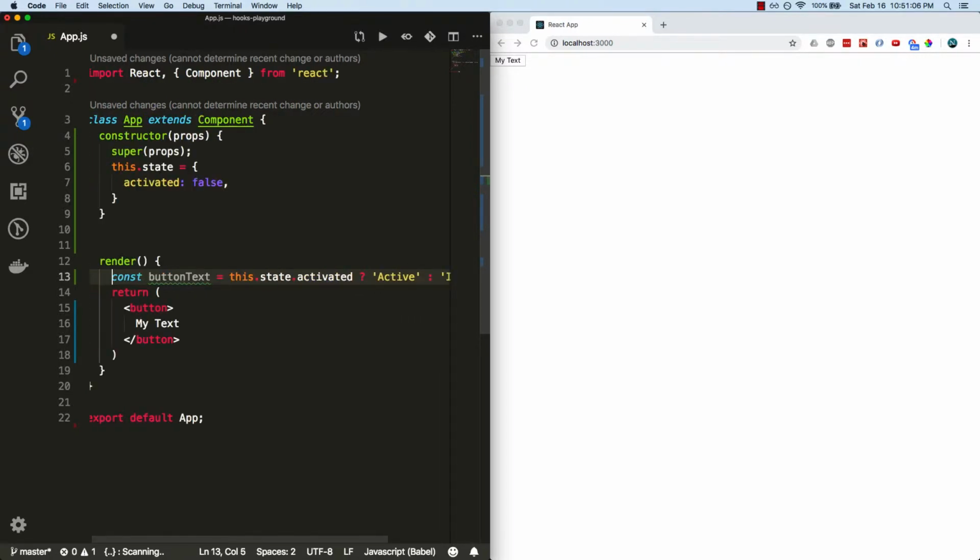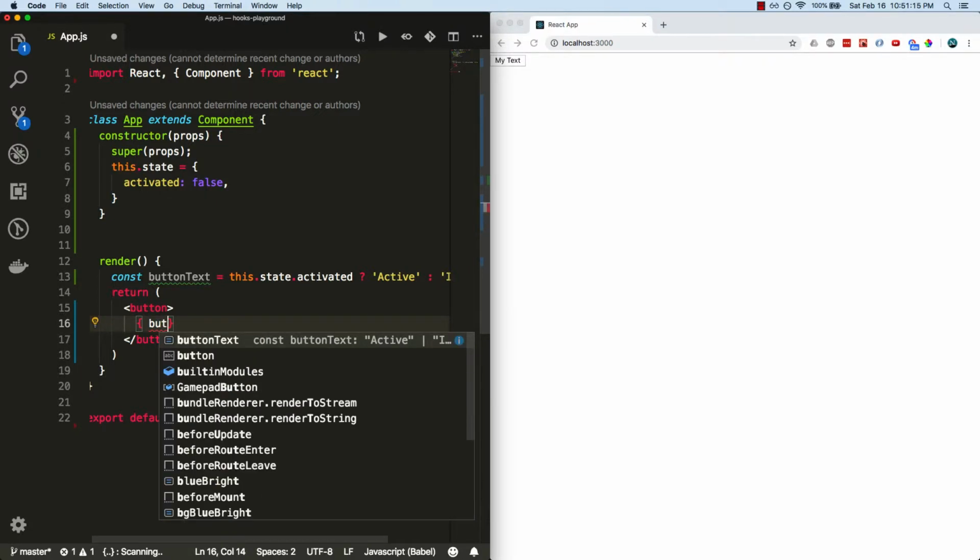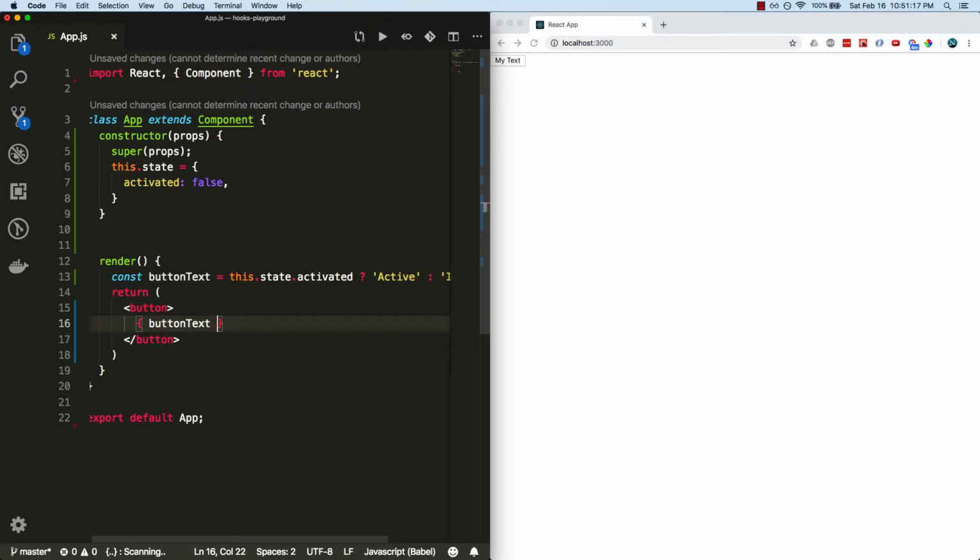And what I can do here is take my buttonText and simply interpolate it in between these two button HTML elements. So I can simply use my curly brace syntax, write buttonText and save. And there we see on the right, we have an inactive button right here. So now our component is relying on the state in order to render when it's showing the JSX, or the output that we see in the browser window. But unfortunately, we have no way to actually modify the state.